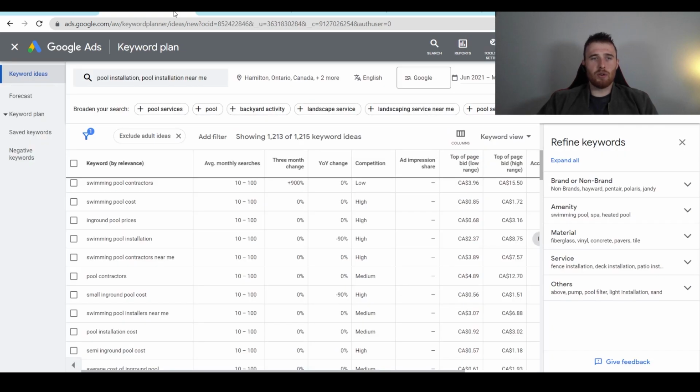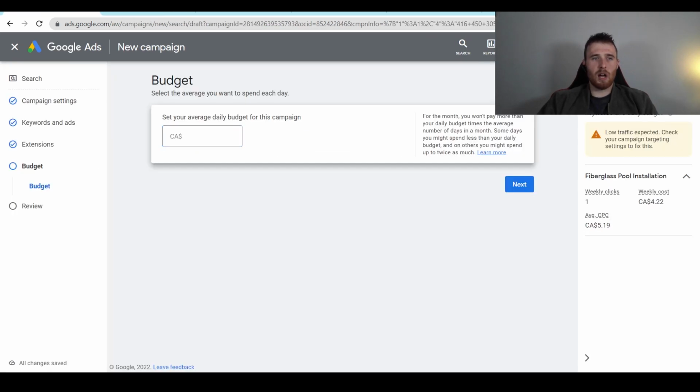Now, if we think back to our keyword ideas, we set our maximum cost per click for $8. I recommend at least 5 clicks a day, and I generally don't recommend any less than $40. If you're doing less than $40, chances are you're not going to be able to optimize your campaign very quickly, and it's going to take a long time, and you're not going to be happy with it.